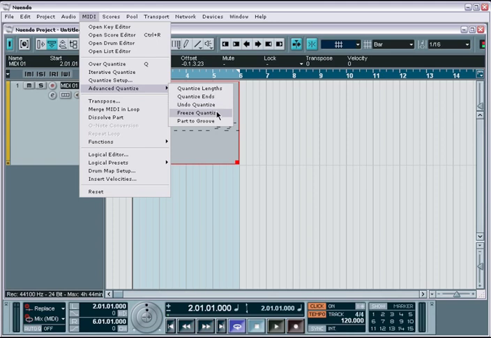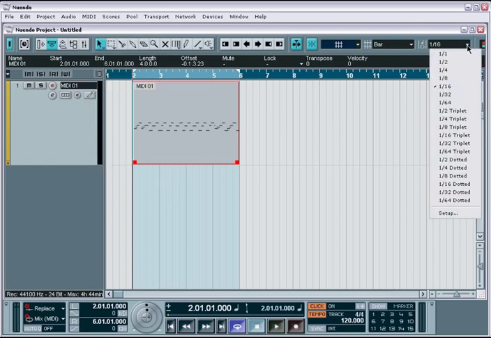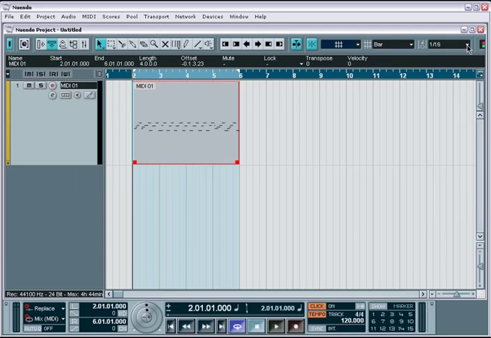The freeze option allows you to freeze the last quantize edits you've made. This makes any quantization changes you've made permanent to the MIDI event. The parts to groove option allows you to take the quantize feeling of a certain MIDI part and use that to quantize other MIDI events. It does this by creating a new quantize value that appears in your global list of choices. We'll actually talk about a similar version of this tool shortly.